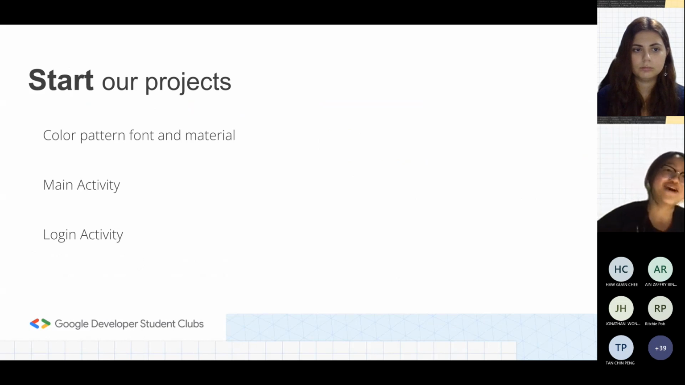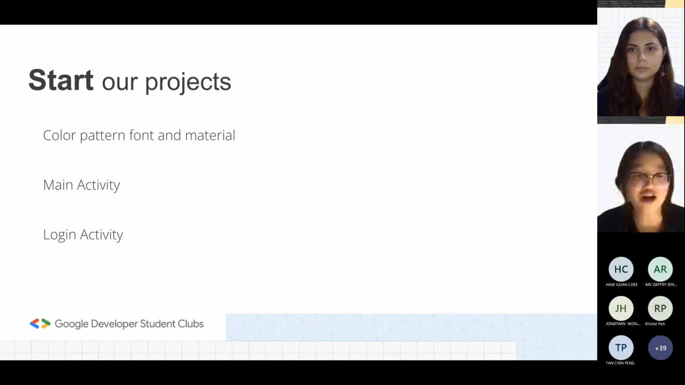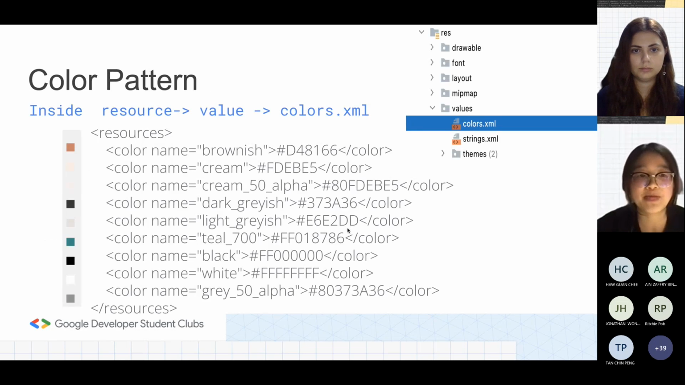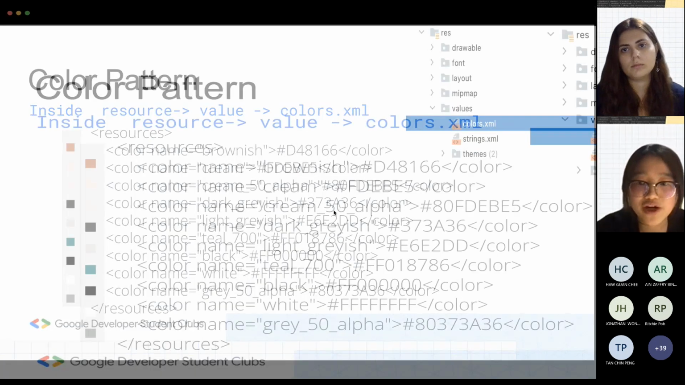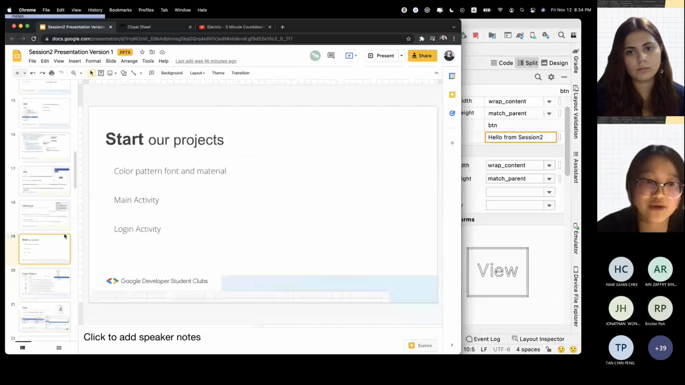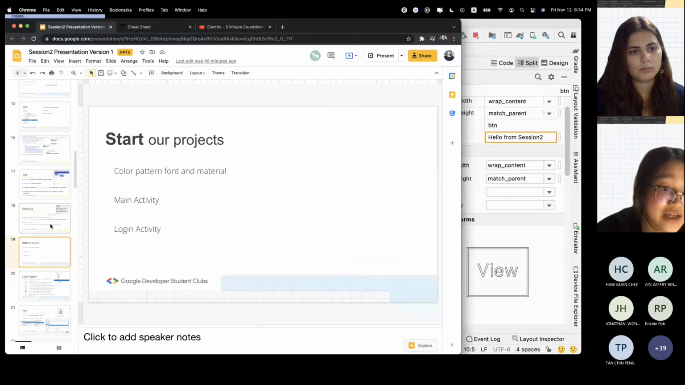So, final part. Let's start our project, and let's start from the color pattern. Actually, the choice of the color inside your design or your project is quite important, and I will recommend to everyone a website that I often use for design.